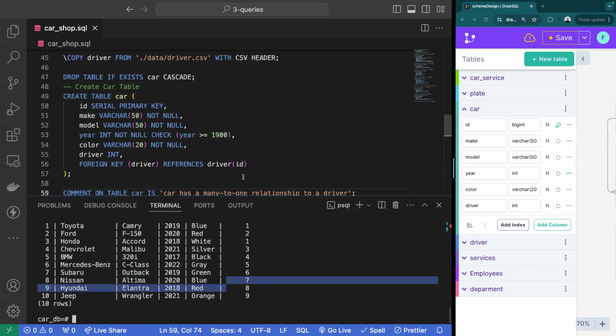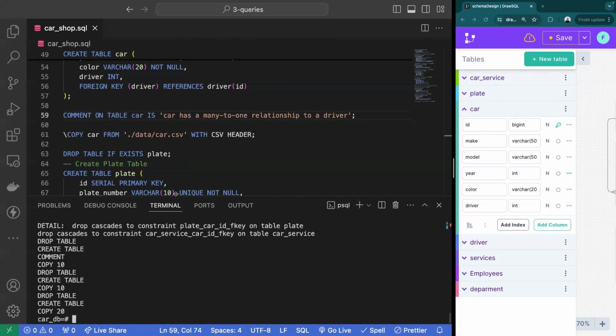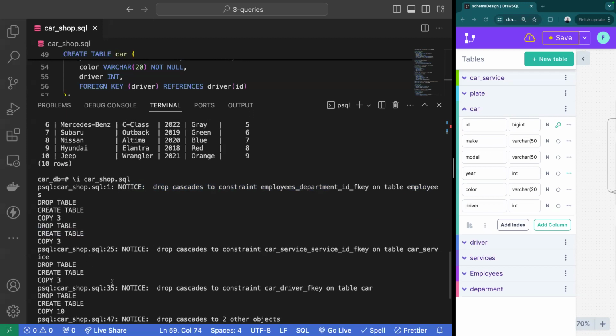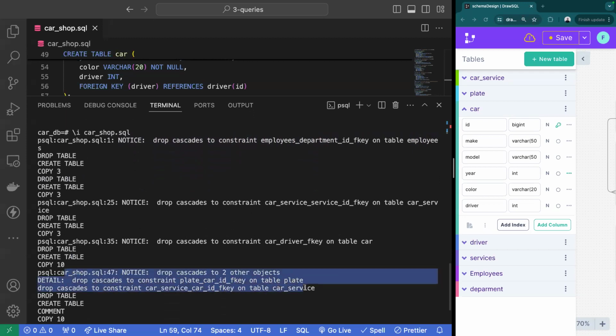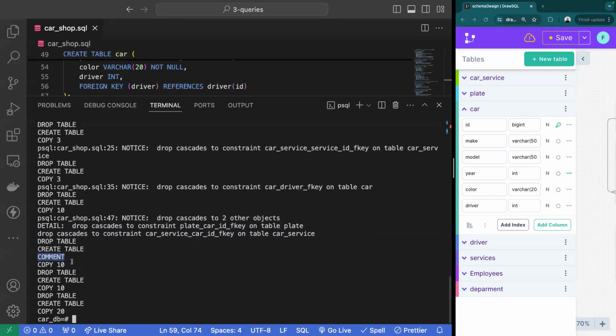All right, I'm adding a comment now. Let me go ahead and run that \i, to make sure that I have all my information. Okay, so here we can see that Cascade was able to drop some relationships. We created some tables, we copied some information. Again, drop Cascade, drop and create tables, drop Cascade, drop and create tables, drop Cascade one more time, and then we drop and create tables. And then there's this very specific part here. It says comment. So a comment has now been added into my database.